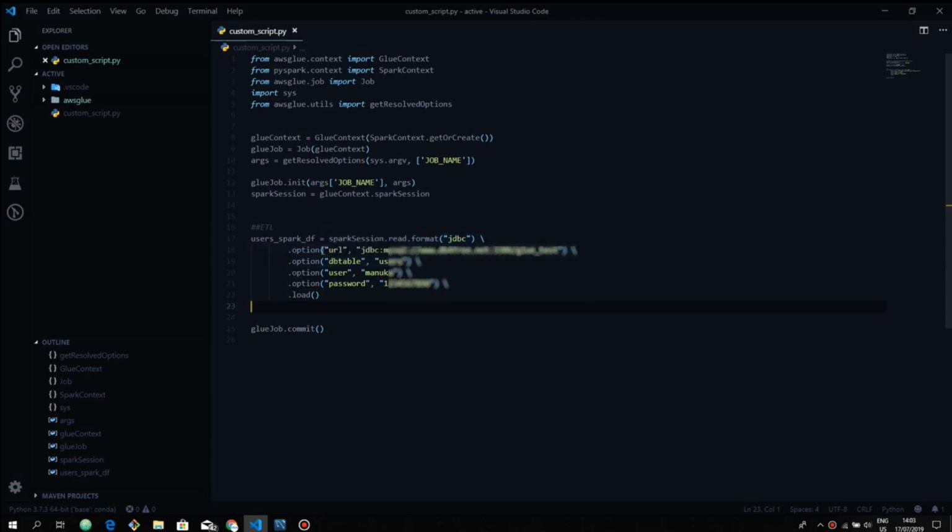When we are using JDBC interfaces, we have to provide the driver, which Java driver we are using to fetch data from.